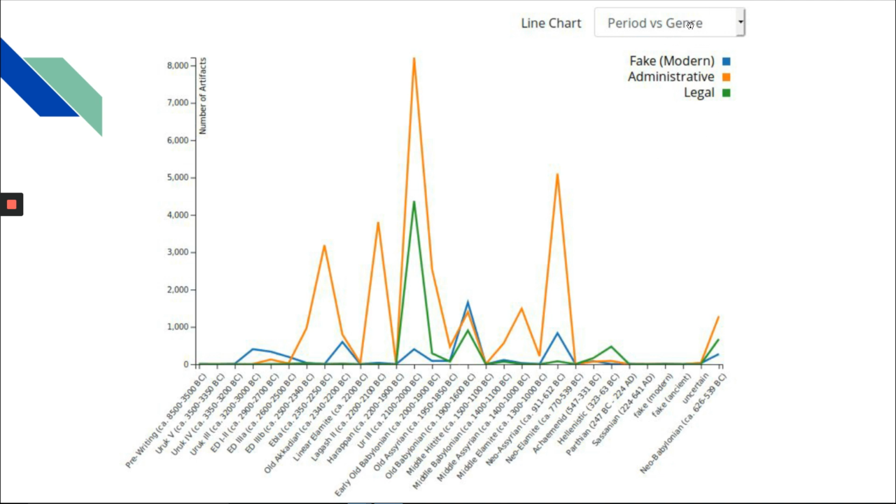Using this drop-down, you can select which combination of categories you want this line chart to display. Currently, we have period versus genre, period versus language, and period versus materials. In each of the cases, I have periods on the x-axis along with the corresponding count of artifacts of that category. And again, this legend explains which of the lines corresponds to which specific genre in this case.